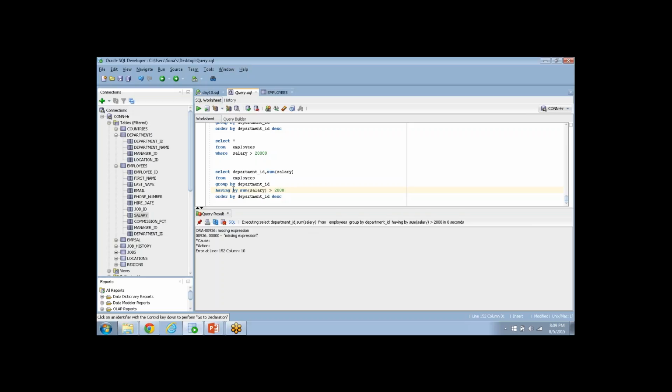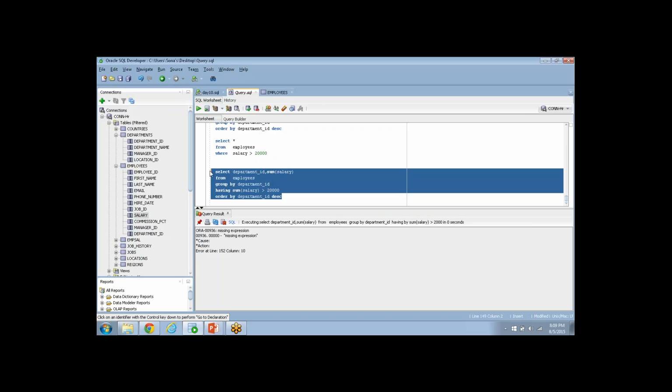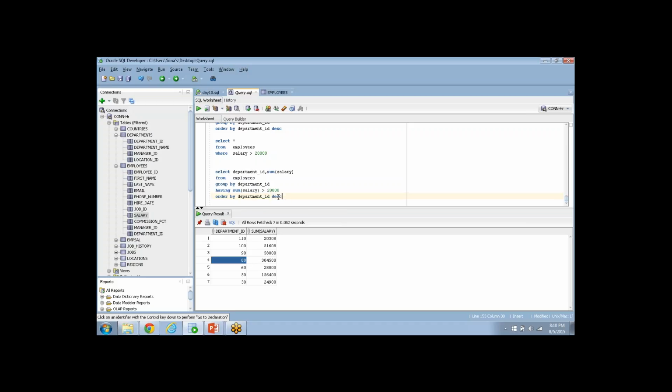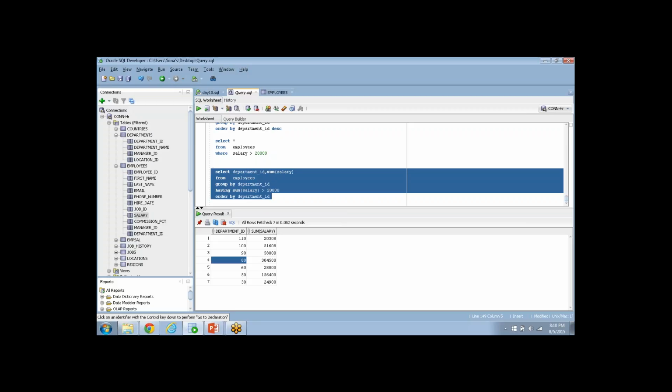If you go and see, there is something somewhere on HAVING BY. I think it's not BY actually. It's just HAVING. The syntax is just HAVING sum of salary greater than 20,000. If you see now, order by department, ascending. Now I'm getting only the departments which I'm paying more than 20,000.